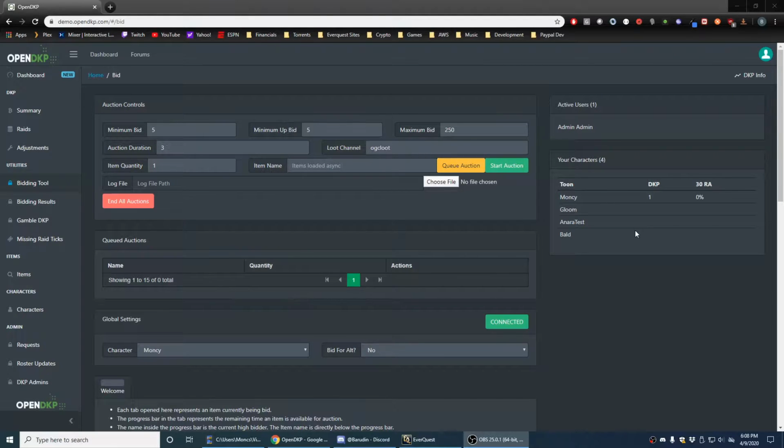So with that said, I'll walk you through the auction controls at the top. These are typically controls that only a DKP admin would see. So the average user won't see the auction control or the queued auction panel. Your regular guild member is only going to see global settings and the table down here at the bottom.